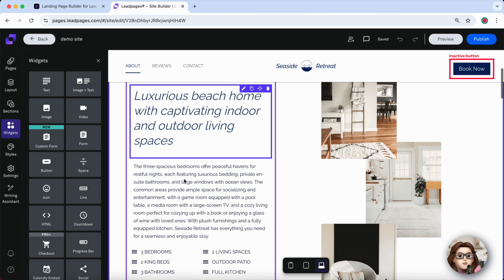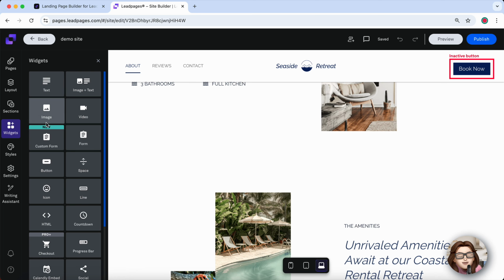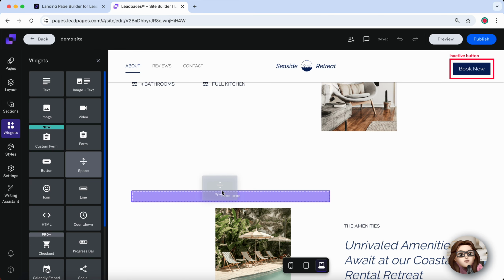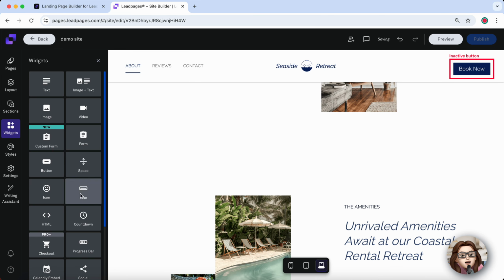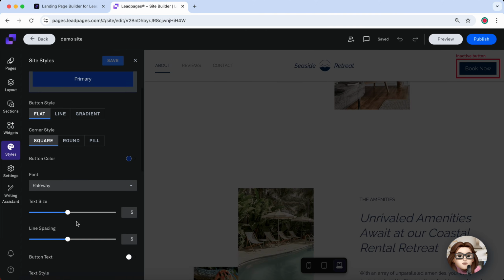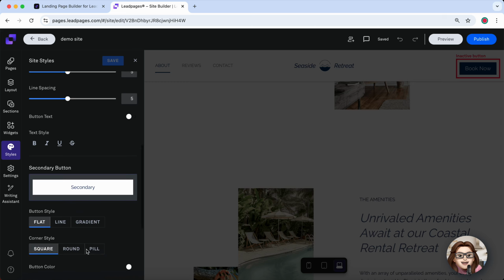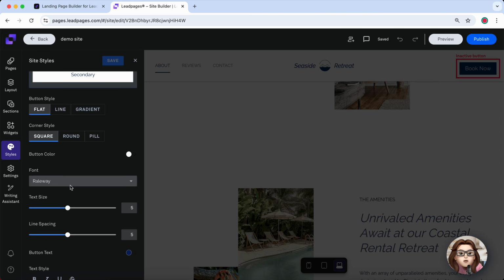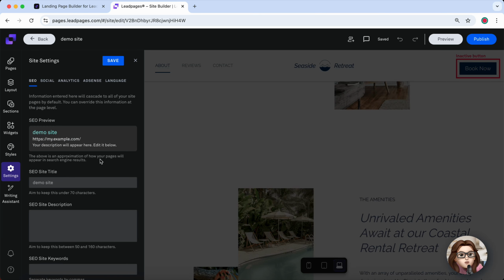Add widgets such as images, buttons, or forms to make your site more interactive and useful. Adjust colors, backgrounds, spacing, and button styles to match your brand. Don't forget to set up your header and navigation menu so visitors can easily move between pages.